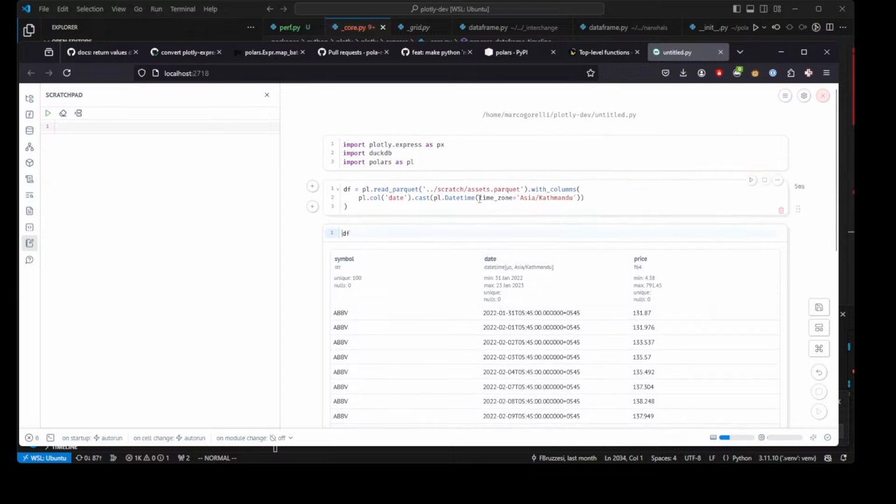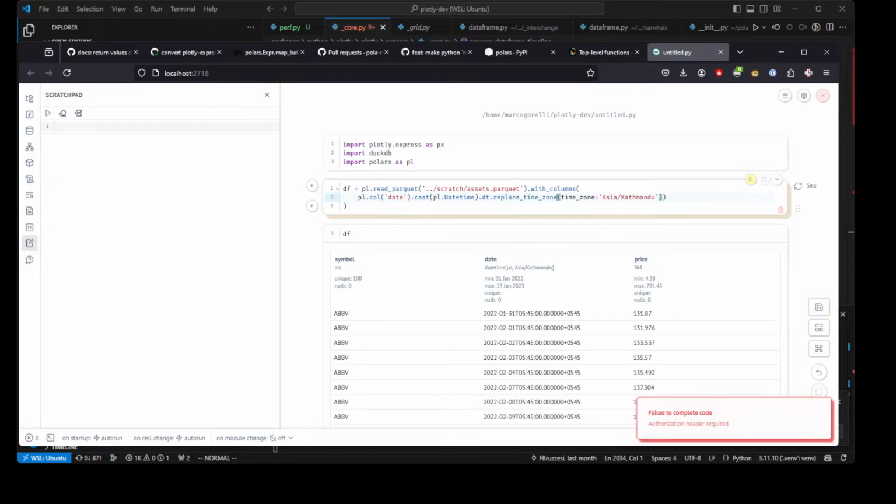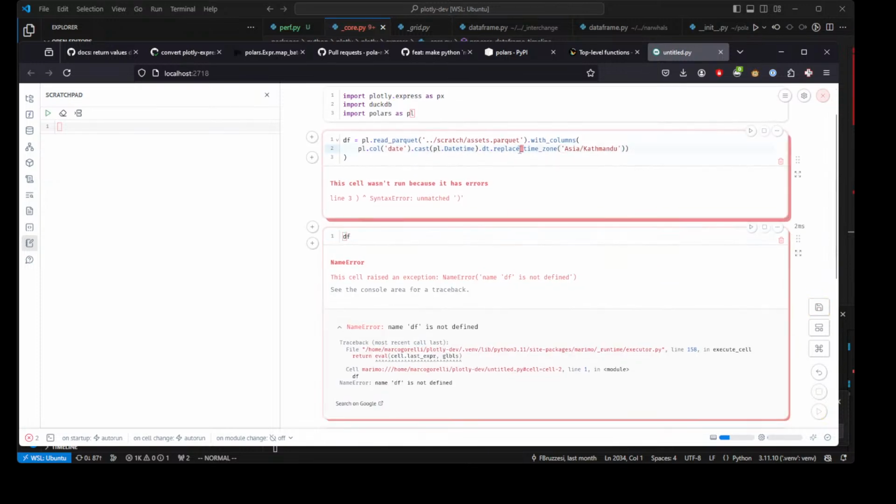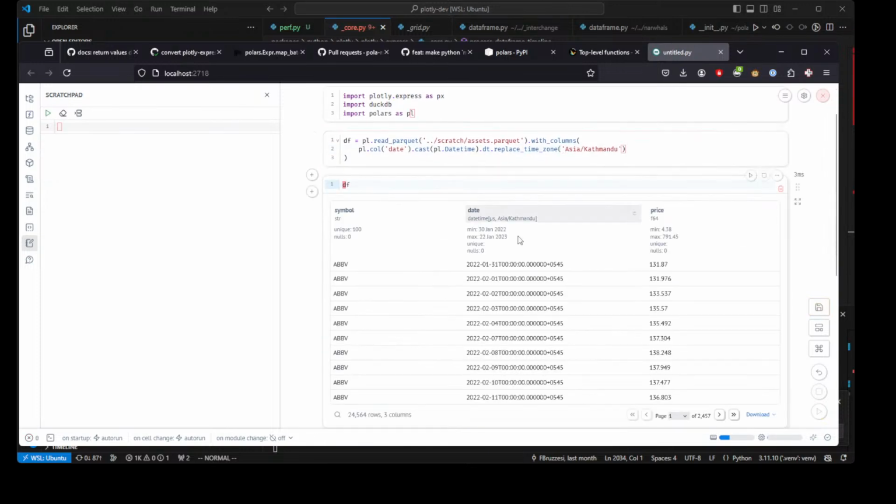Okay, no, so this didn't do what I was hoping it would do. So let's do .dt.replace_time_zone. Unmatched bracket. Right, this looks more like it. So the local time is the same as it was before, but the time zone is now Asia/Kathmandu.